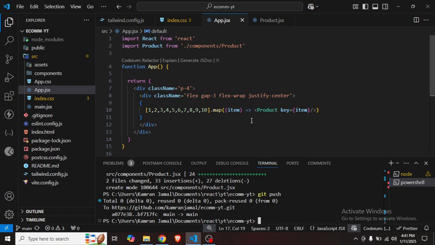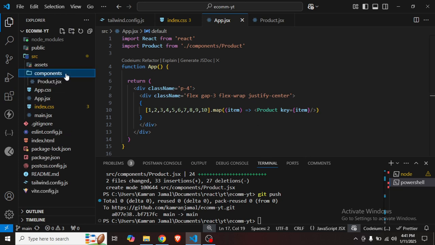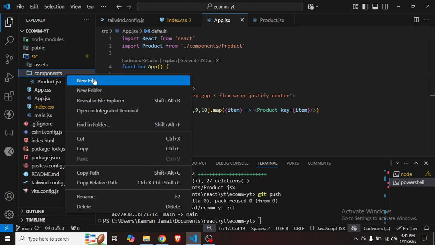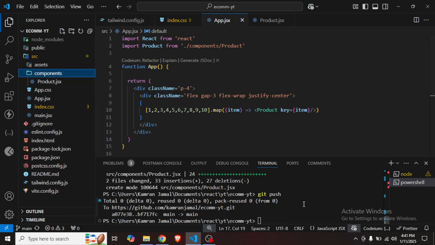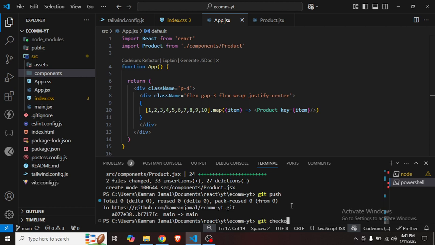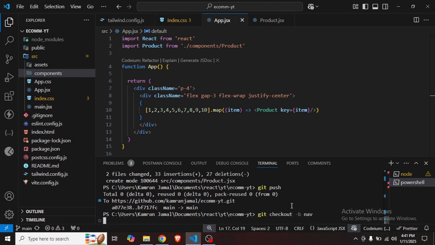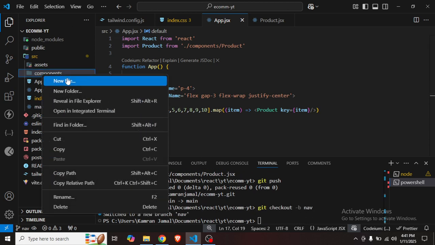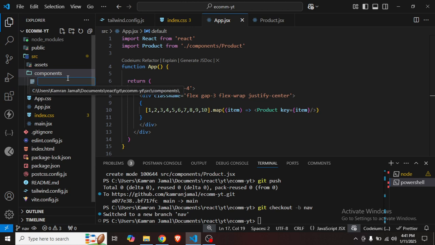So now it's done. Now I'll have to create a separate branch. Let me create the branch before: git checkout -b new. Now the new bar branch is created. Now the new bar could be in the new branch.